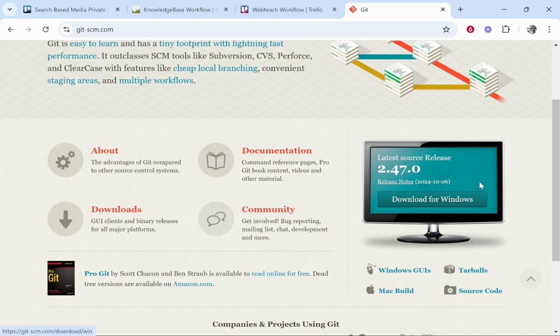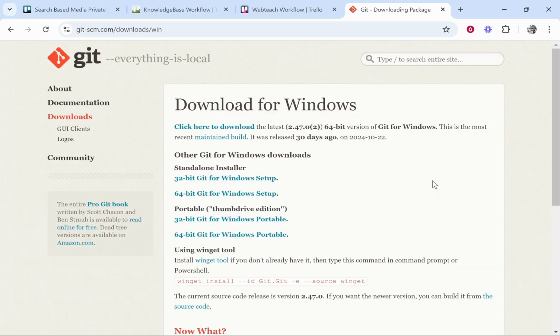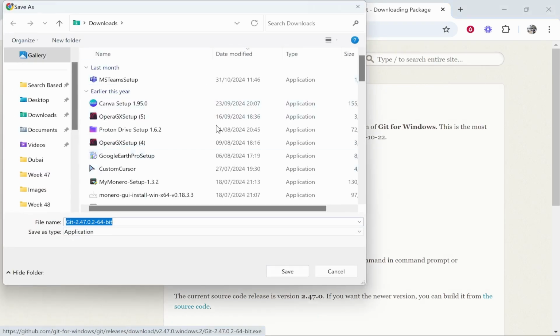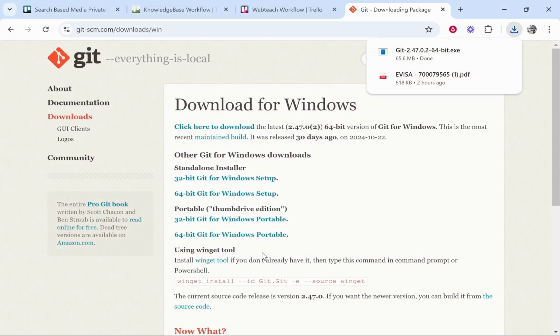If you need it for Mac, it should recognize you're on Mac. If not, click on Mac build. Because I'm on Windows, we'll click download for Windows and it will take us to this window. Now, what I would recommend is click here to download the latest version. So click on that and it will then prompt to download. We can then download this application into the downloads folder. Yours might just start downloading straight away.